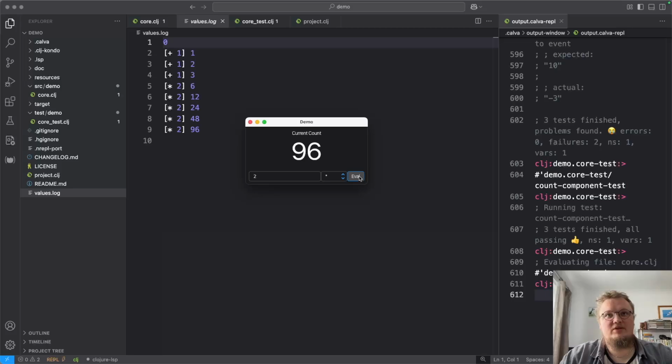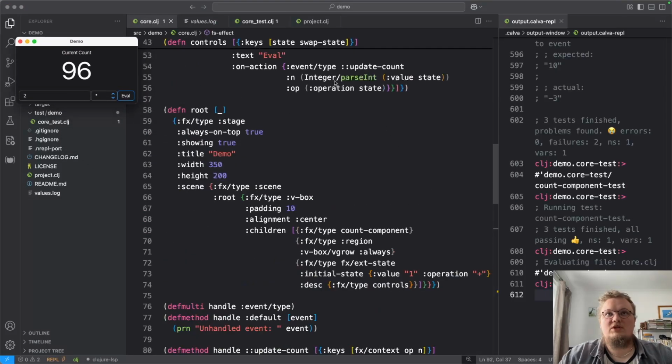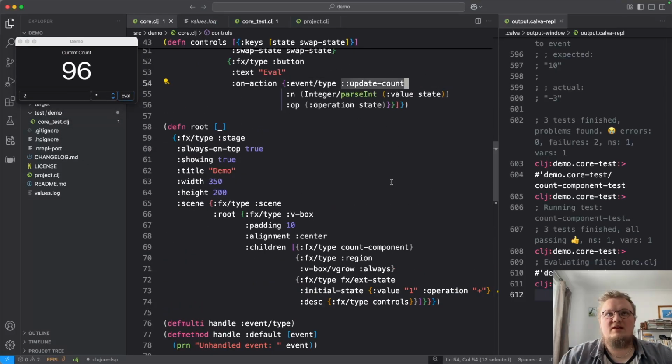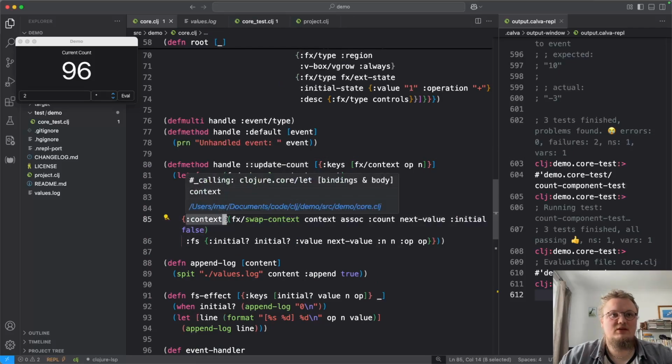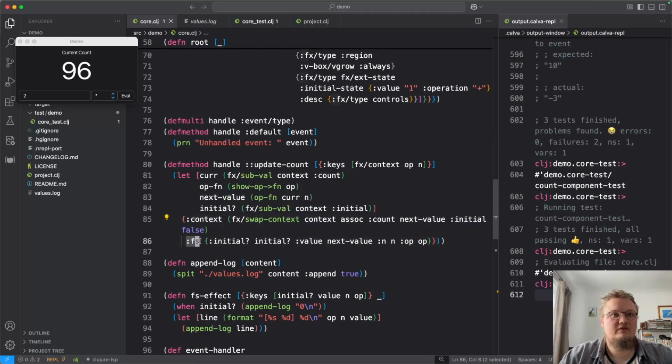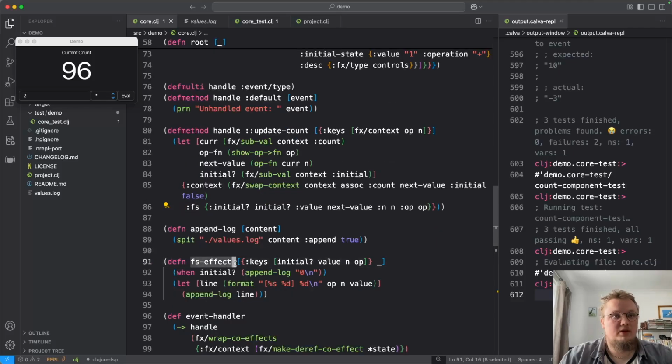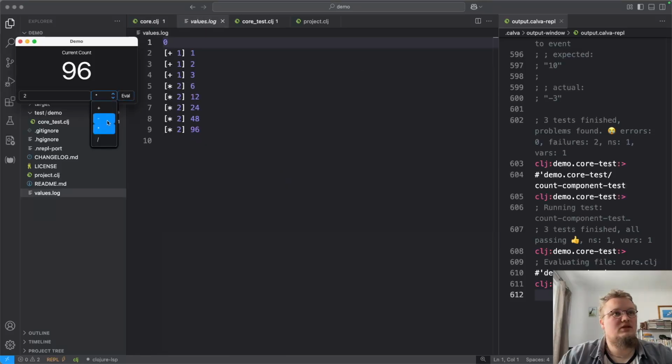So each time we press this button, which is here, raise an update event count. Update event count has two effects. One is updating the context with the new values, and the other effect is updating the file system by this effect, which writes append log. That's how it writes the file. Let's just test it with the other ones. And divide by 2. There we go. That seems to work correctly.